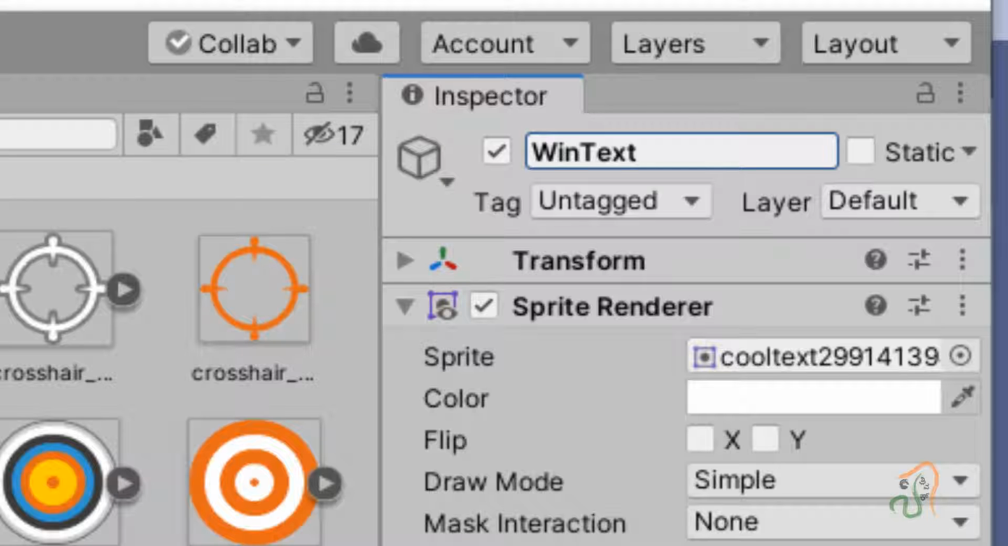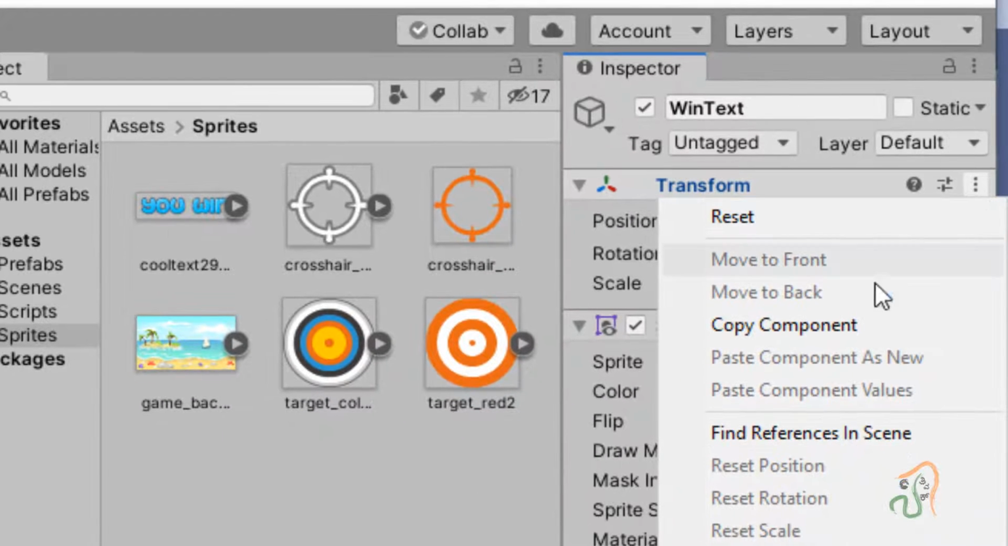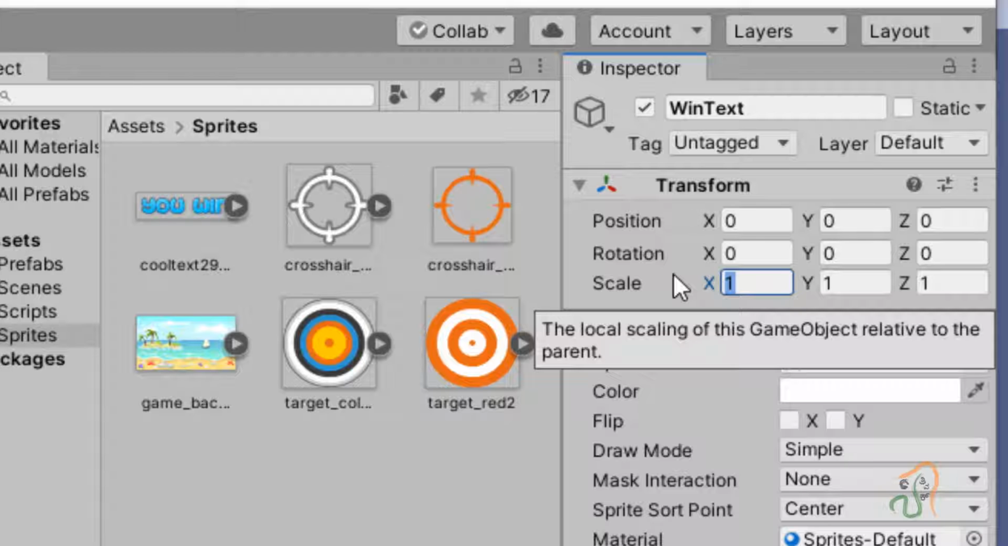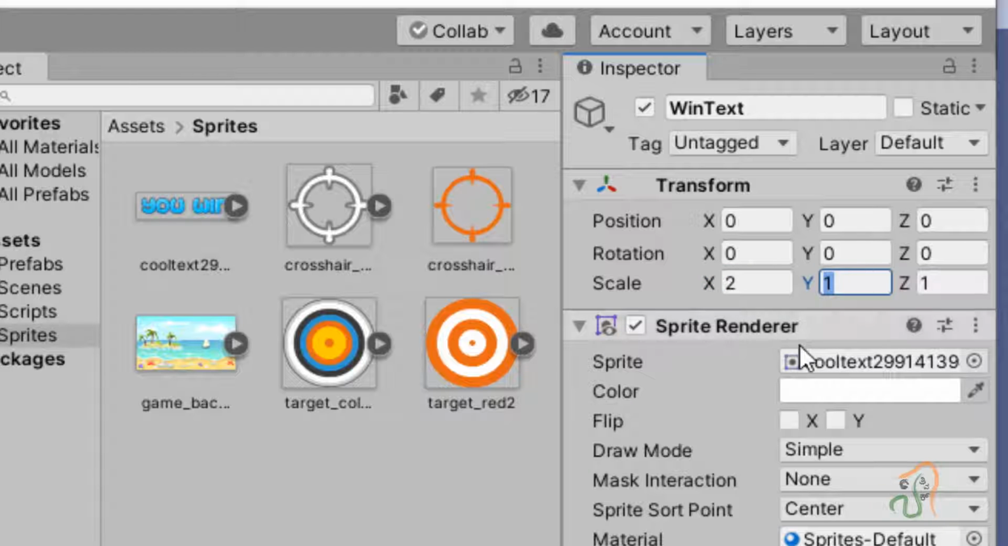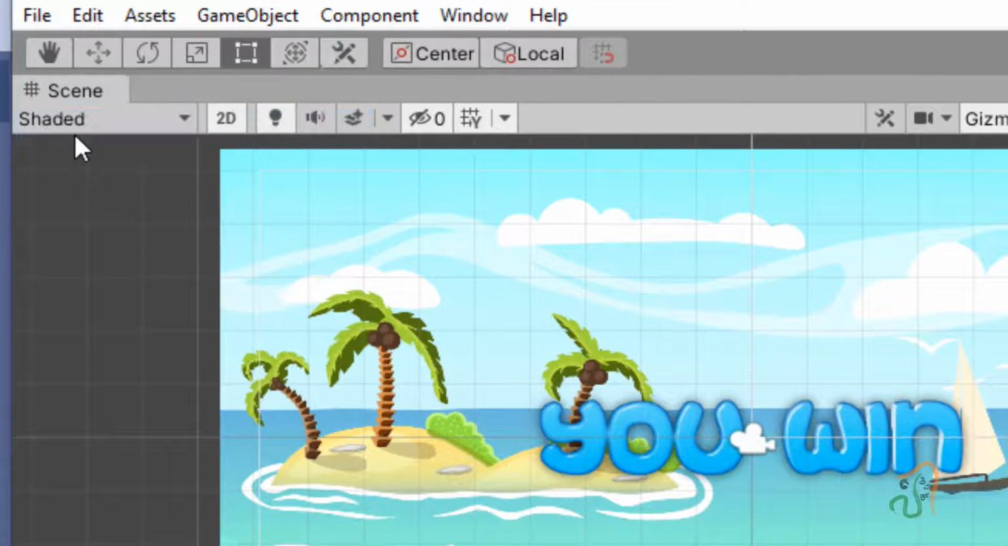We shall give it the name win text, and then let us place it at the center. For that, open this transform, click here and click reset, so that it's exactly at the center, and then set the x scale to 2 and y scale to 2. So let us make it a little bigger. We have added this win text onto the screen now. Now go to file and choose save.